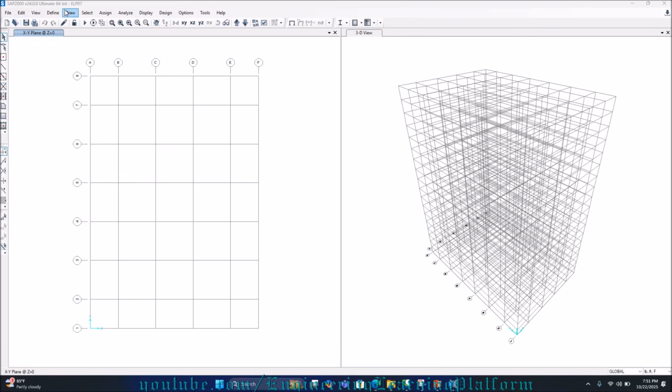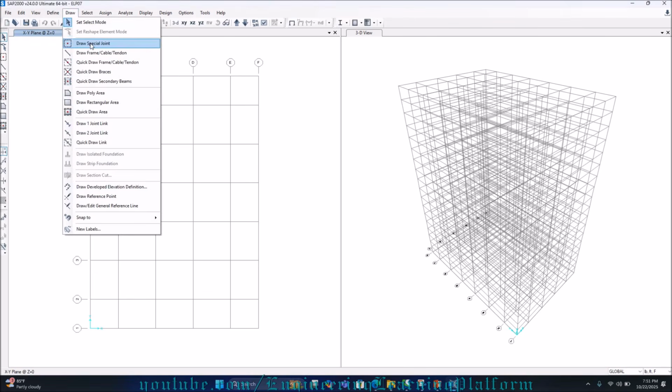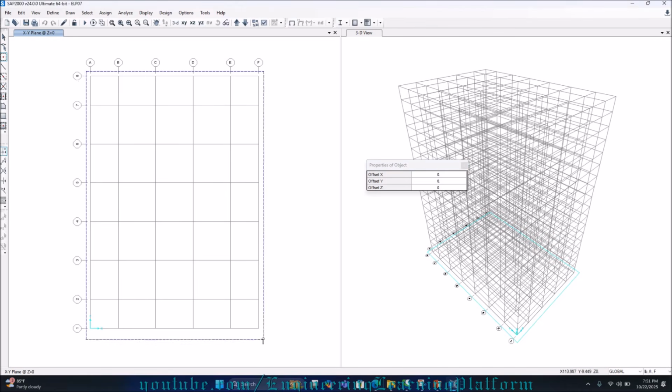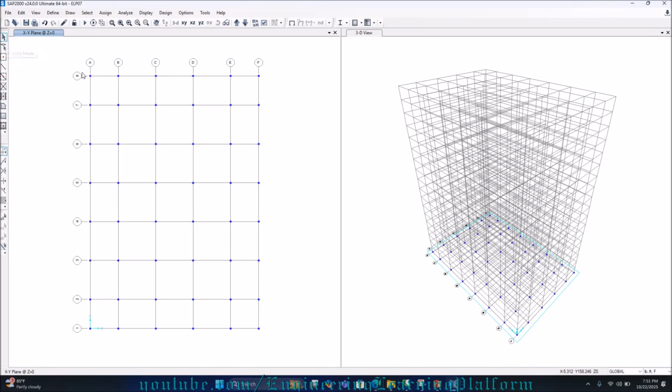First we will be modeling the columns. So go to draw, special joint. You need to first place the joints, and then from those joints we will extrude the frames. I will show you how to do that. Just follow my steps. So I will select them all. I have placed the points on this XY plane at level Z equals 0. Now I need to select these points.